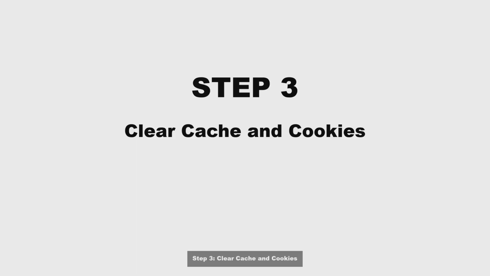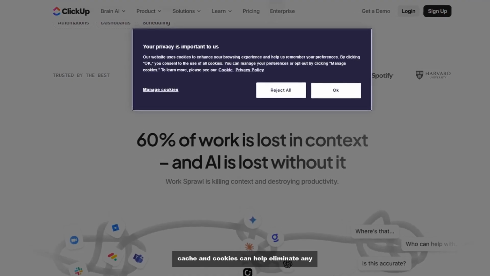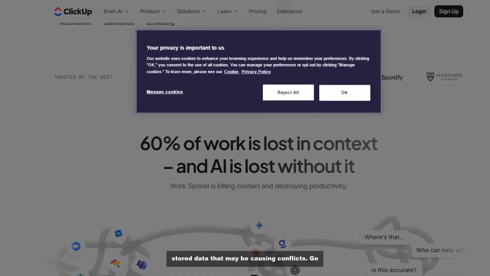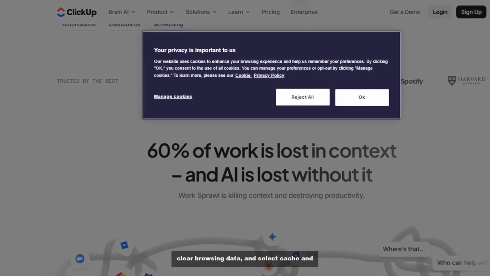Step 3. Clear cache and cookies. If you're using a web browser, clearing your cache and cookies can help eliminate any stored data that may be causing conflicts. Go to your browser settings, find the option to clear browsing data and select cache and cookies.